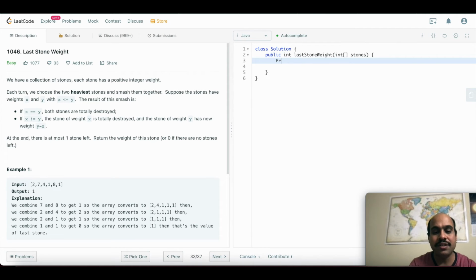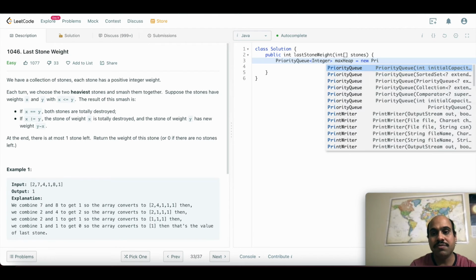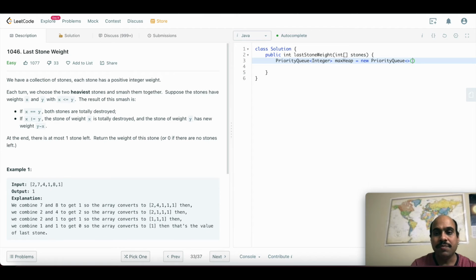So we will create a max heap. In Java we use a priority queue, and it is a priority queue of integer. We'll call it maxHeap equals new PriorityQueue. And because we are going to create a max heap, we need to define the comparison operator. If we are inserting a and b, we need to insert whichever is larger. So we will use b minus a.